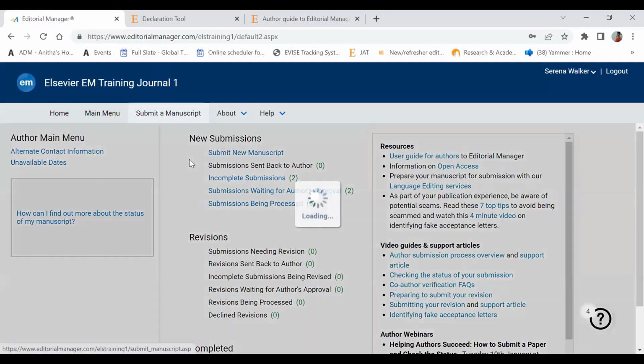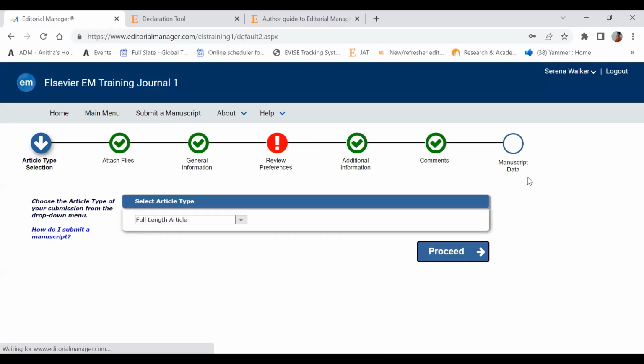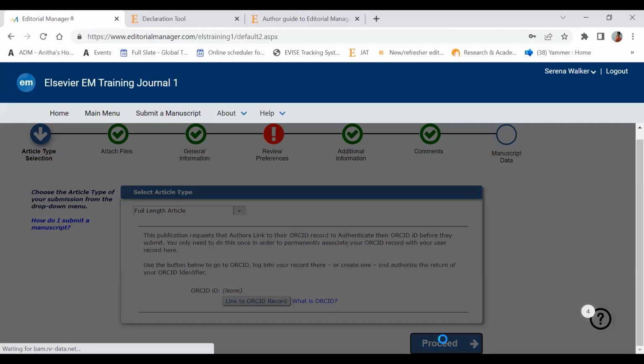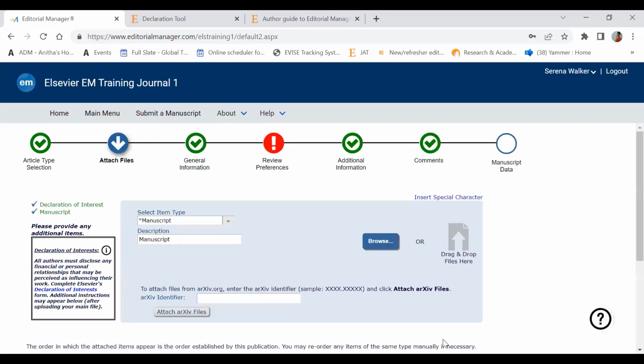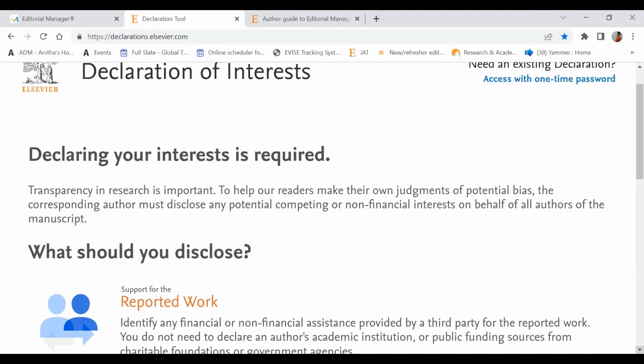To go into the declaration tool link, click on Submit a New Manuscript. I'm just going to open up an existing submission to show you where you can access the declaration tool. I'm going to click on the Proceed button here and go into the Attach File step. You can access the declaration of interest link from this attach file step. As you can see, there is a hyperlink given. When you click on this, it is going to take you to this declaration of interest page.